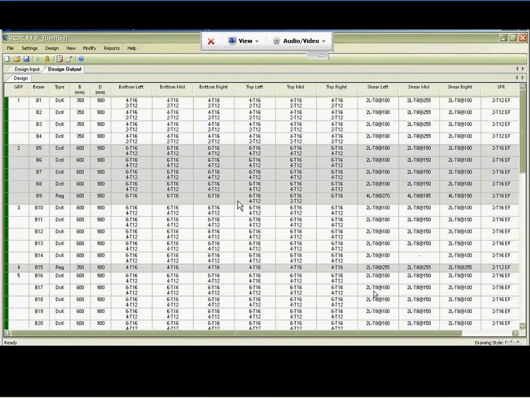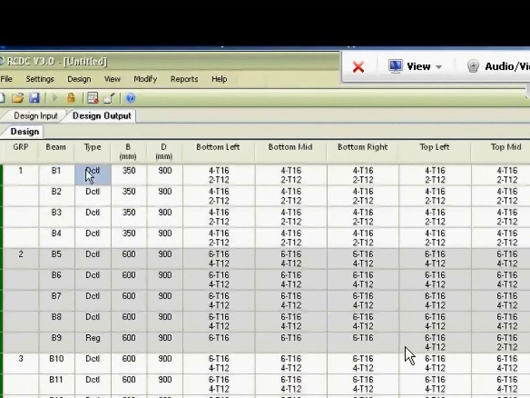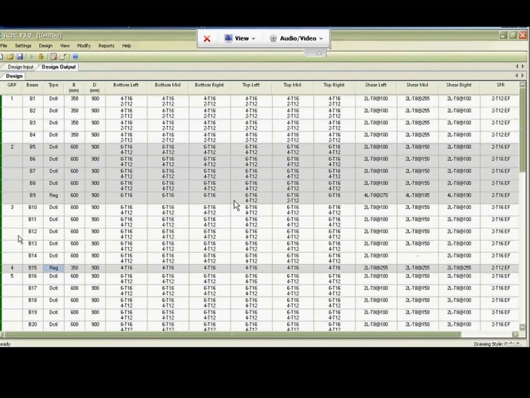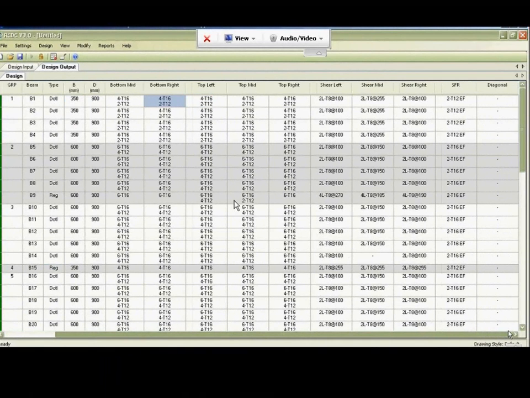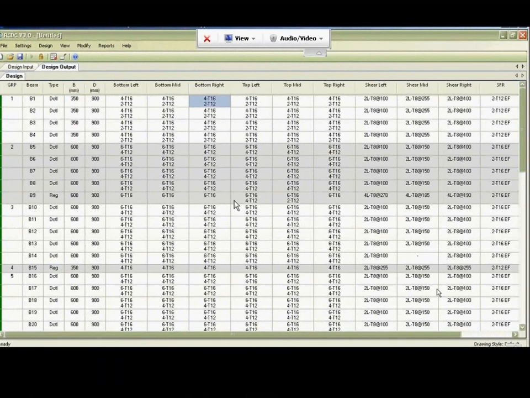So each of the beams has a design, and you can actually see the design output itself, where for every group you can see the beam number, the type of beam, whether it is a ductile beam or a regular beam like this here, which is a non-ductile beam. If it's a cantilever beam, it will identify that. The size of the beam, the bottom steel in 3 zones, the top in 3 zones, shear reinforcement in 3 zones, face reinforcement, and ductile diagonal reinforcement if this is a coupling beam between 2 large shear walls. So this is the basic design that the software has suggested based on the settings that we have provided.